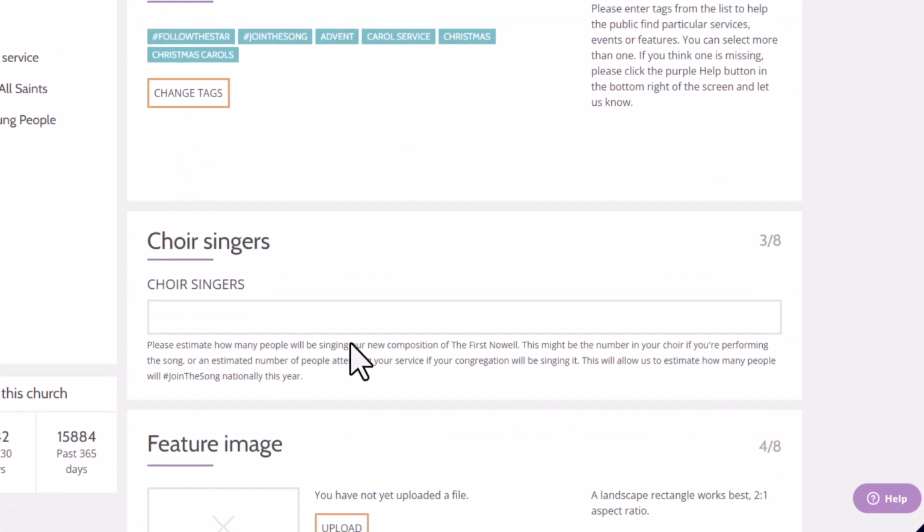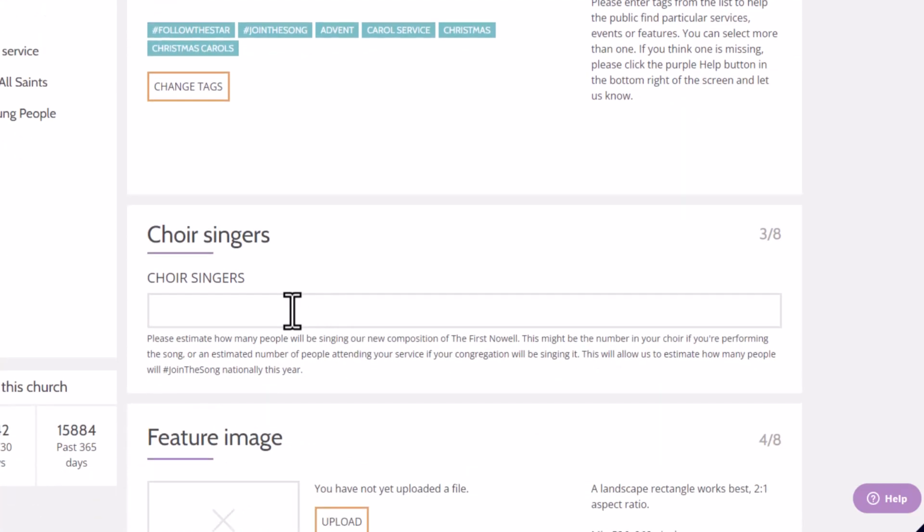Scroll down. And now, if you want to, you can estimate how many people will be singing our new composition of the First Noel. So if in your service you have a choir who are going to be performing the song, or perhaps you're going to be singing it as a congregation, you could enter an estimate in this box of how many people you think will be singing it. This just allows us to estimate how many people will join the song nationally this year.